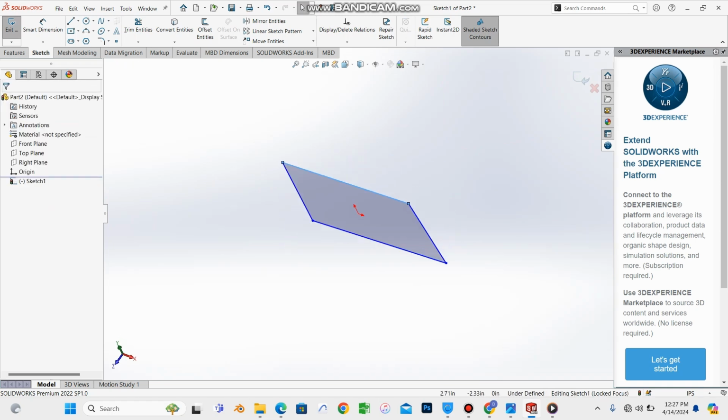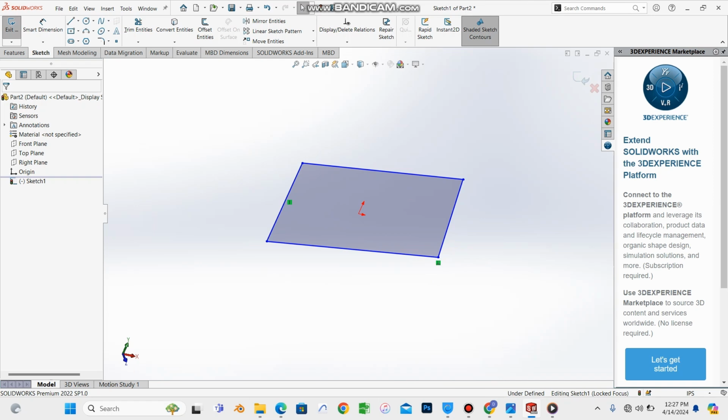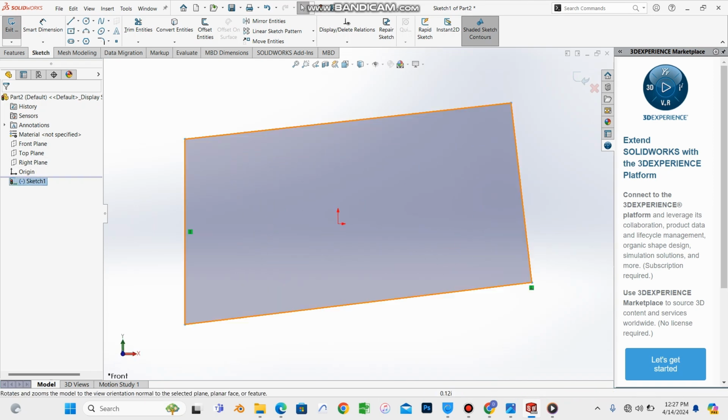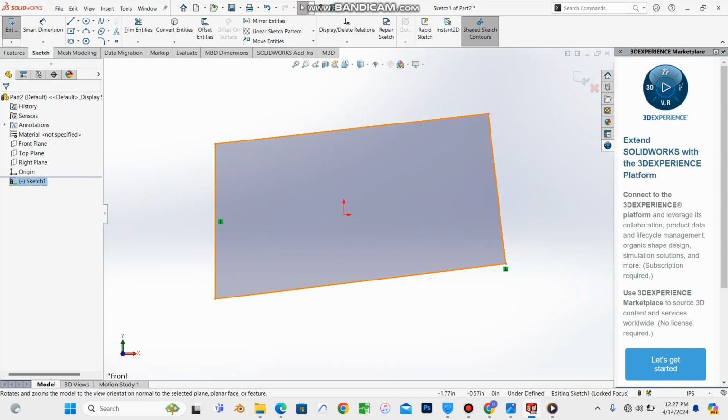And this is my sketch. You can see how it is initially. This is what the sketch is. Now we are going to apply relations to make this sketch in the form of a straight rectangle. It's just a raw shape, more like a parallelogram, but let's move on. Now I want to apply relations.